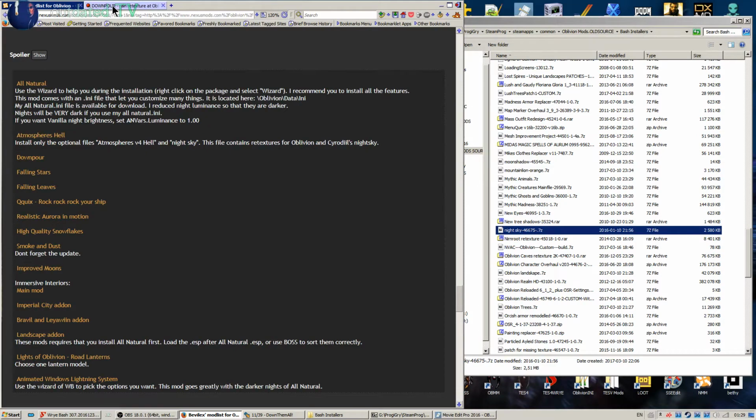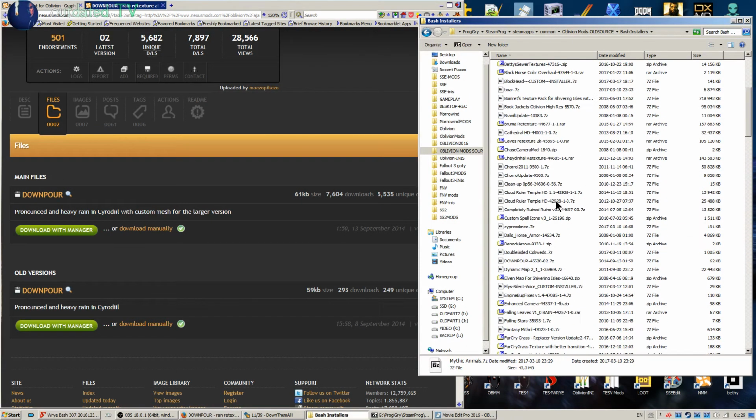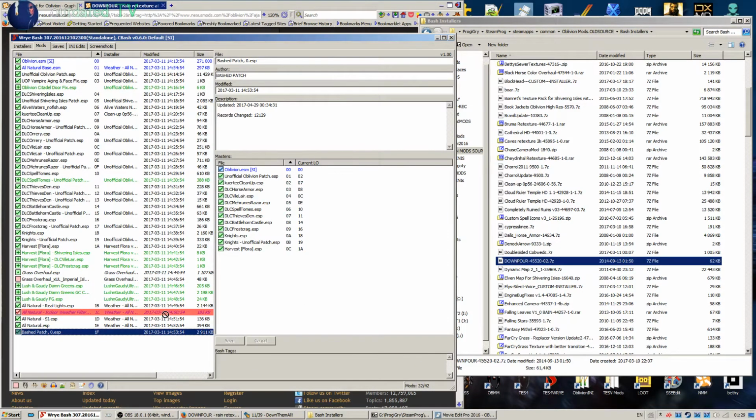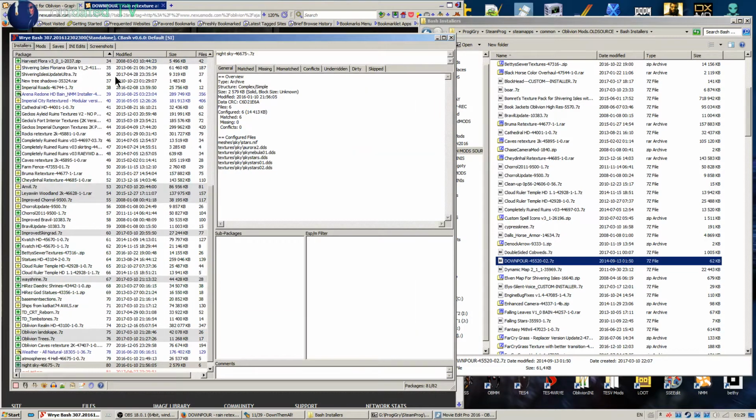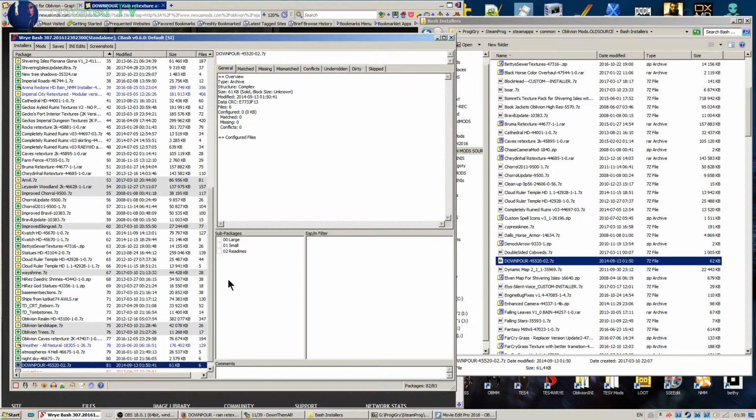Next we have Downpour. Two files here. We have two versions. Custom mesh for larger version. Okay, I installed only one file and downloaded it manually. This one here. You will get this file, 62 kilobytes, and drag it to your installers and install. Okay, why is it black? Because it has some sub packages. So I choose large.